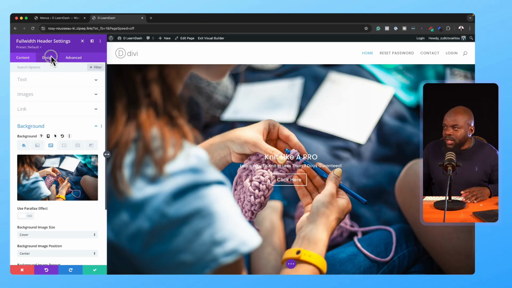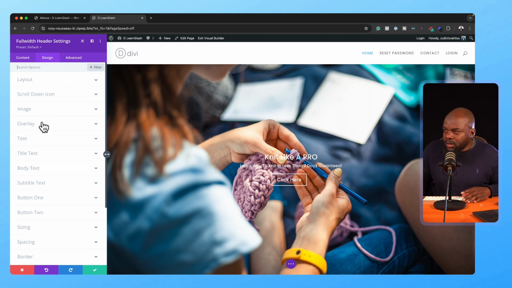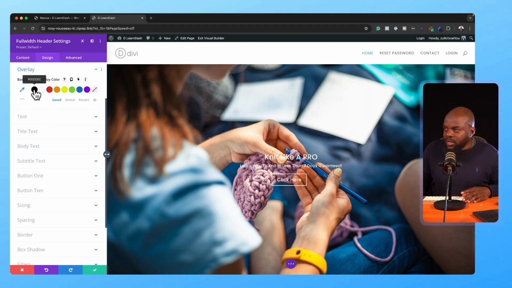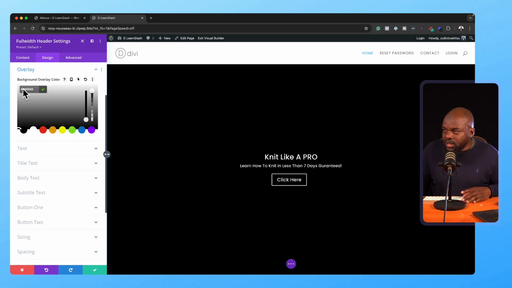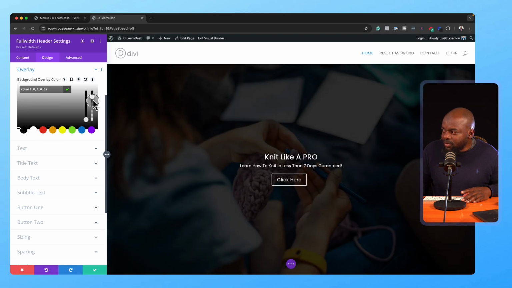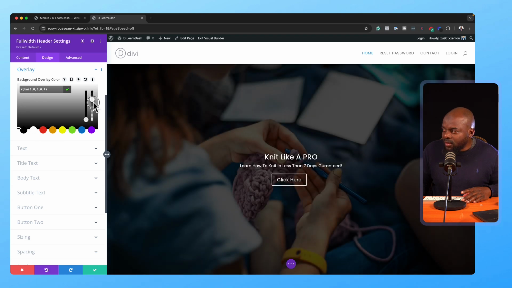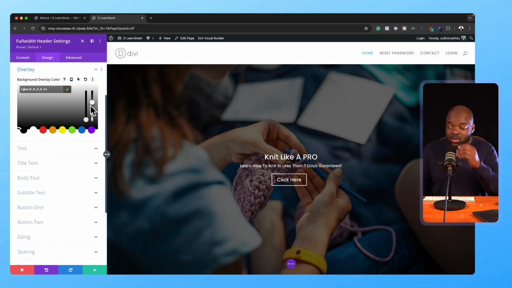Next, I'm going to come back over here now to design, and I want to go to overlay. So the first thing I'm going to do is to add my color, and now this is going to cover the whole thing. So to adjust this, I'm going to click on this eyedropper tool, and then I'm just going to slide this down a little bit so I can reveal what's underneath. Look at that. Okay, so far so good.